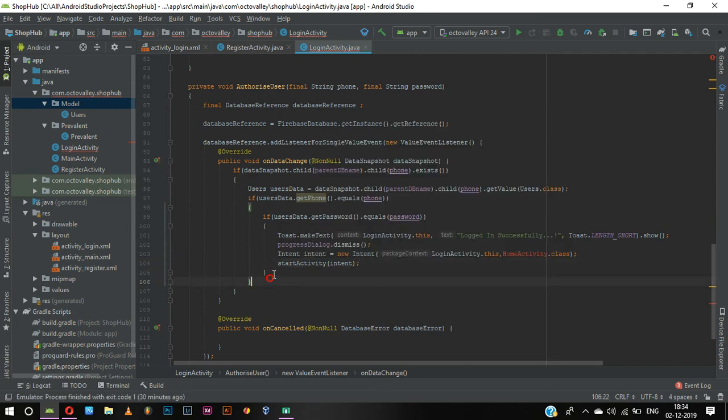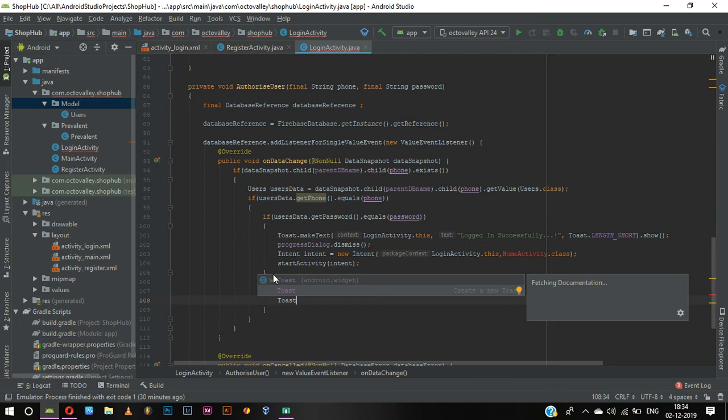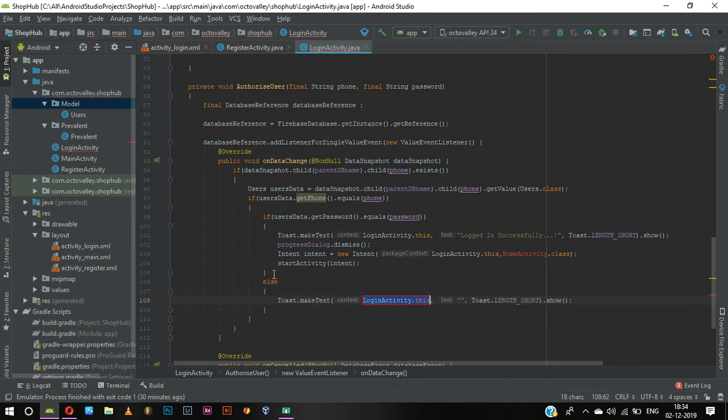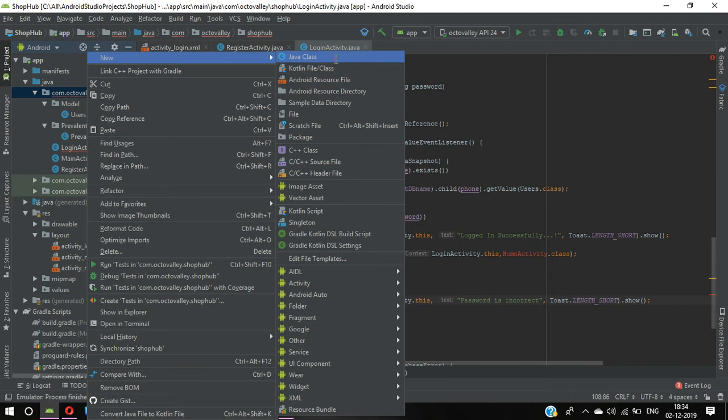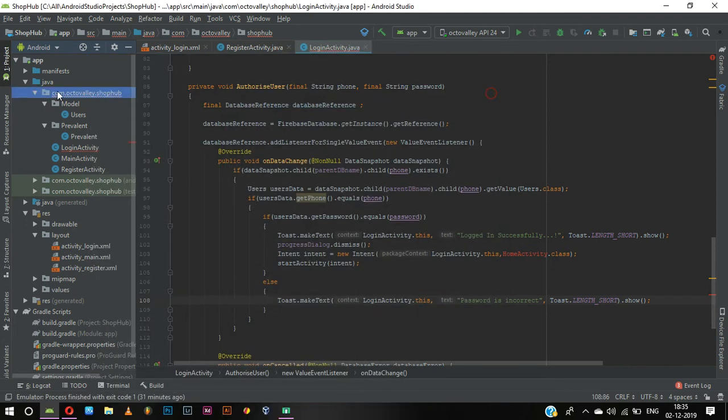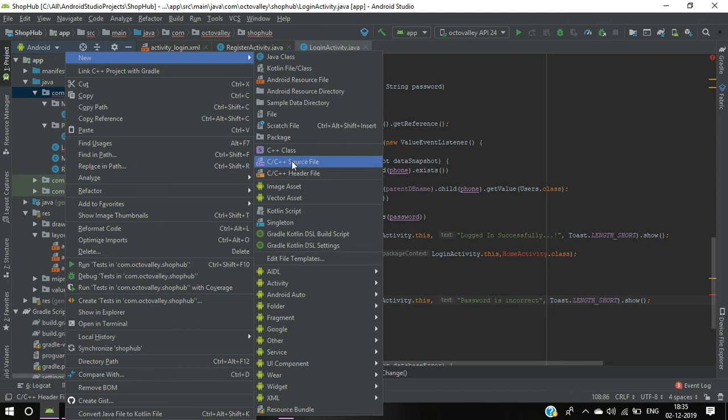And suppose if the password is incorrect, we can just display a toast message saying password is incorrect. Yeah, I think everything is fine. Now we need to create this class. So we can create a new Java class. No, not Java class. Let us create a package first.